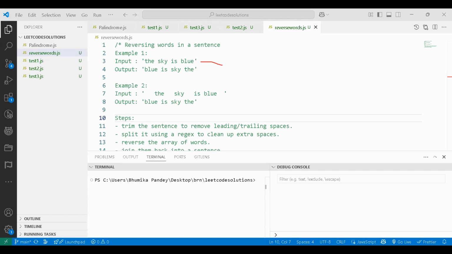Alright, and let's say we have another example wherein we have a lot of leading and trailing spaces, and let's say there are more spaces or tabs in between the words in the sentence, then that should also get removed. So we are always expecting a cleaner output with the reverse order of the words.